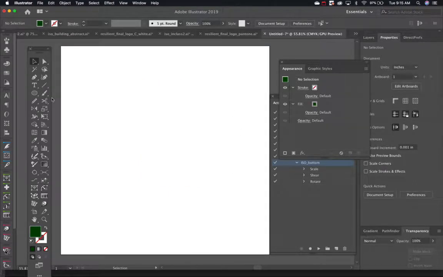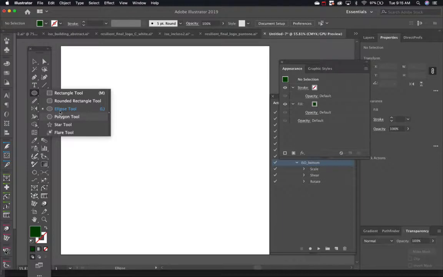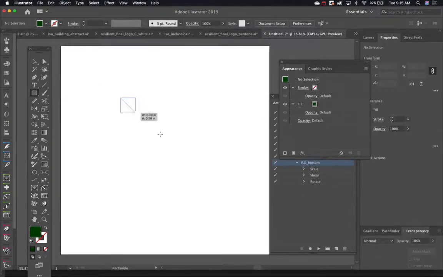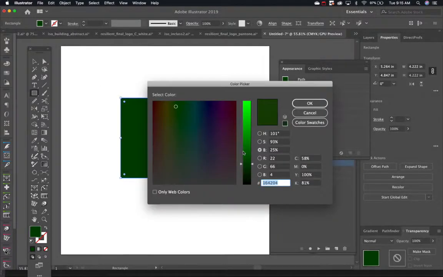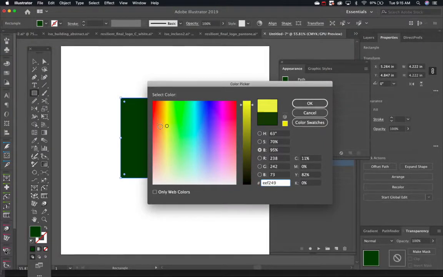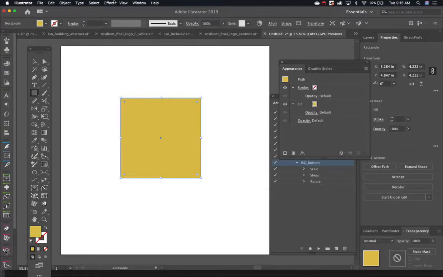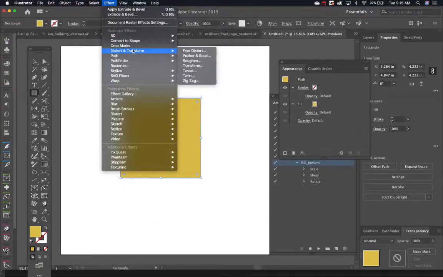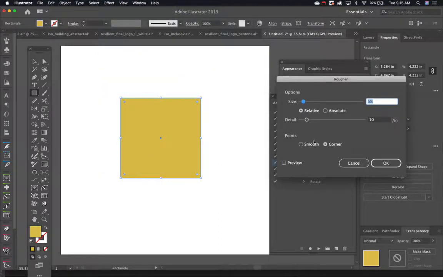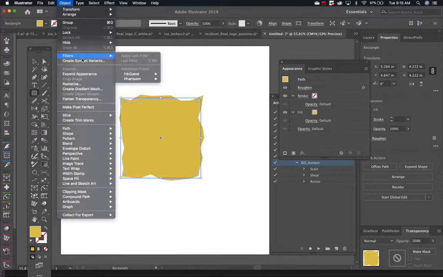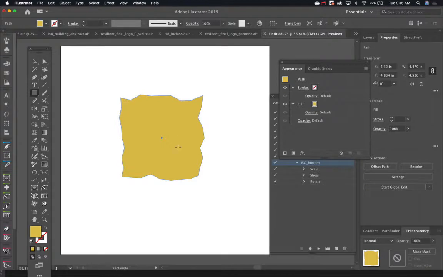Okay, so let's take this same idea and see how we create, maybe, an island with that. I'm just going to take a square and change its color to be more dirt-like. We're going to go to Effect, Distort, Roughen. Let's look at Preview. We're just going to get a kind of random shape, and we're going to do OK. Object, Expand Appearance. So we have that.